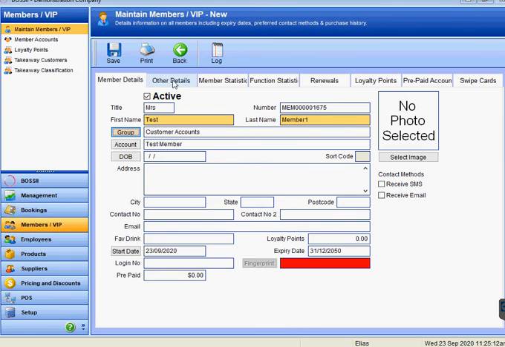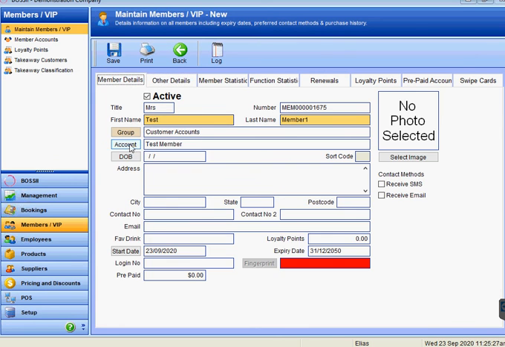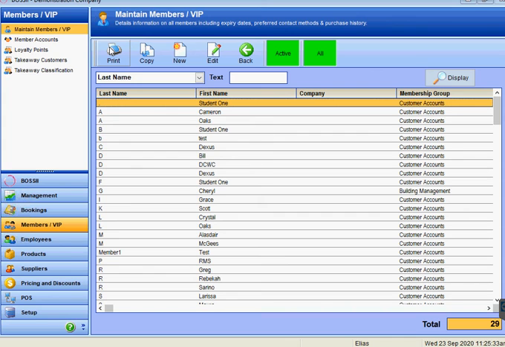Okay, don't need to worry about any of the other tabs. Those are more to do with the actual statistics and after the fact information. You can put some other details if you wanted to put the company for that member details, but most of that information will be gathered from this account name. So just press save, and at that point there, you've created your member account. So you've created a member and a member account.